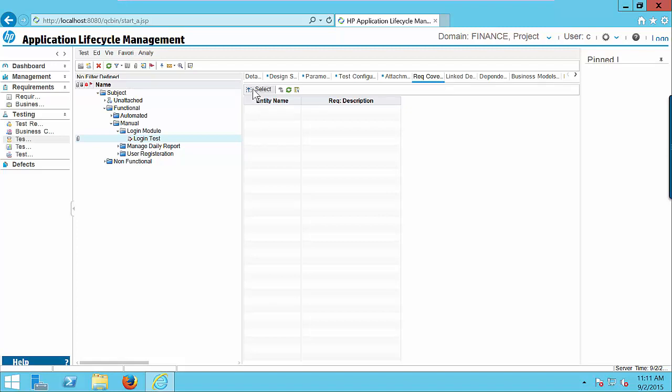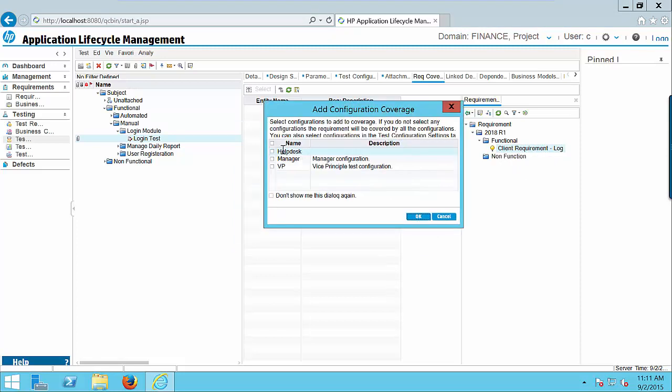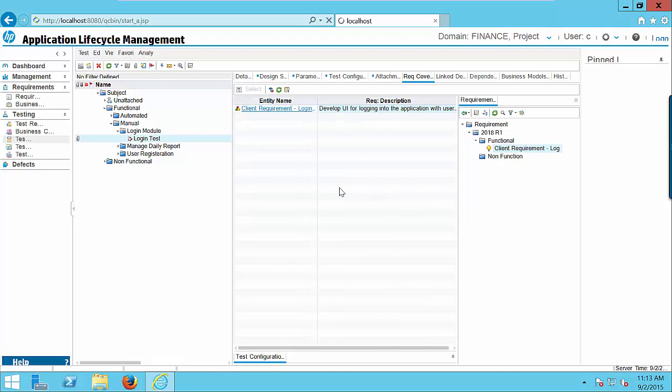Click on select button. On the right side, you will see the requirements are listed. Expand requirement folder. In functional requirement, we have client requirement, that is login. Select that requirement. Click on small arrow button. Select against all test configurations. Hit OK button. Now we successfully map client requirement login to login test case.